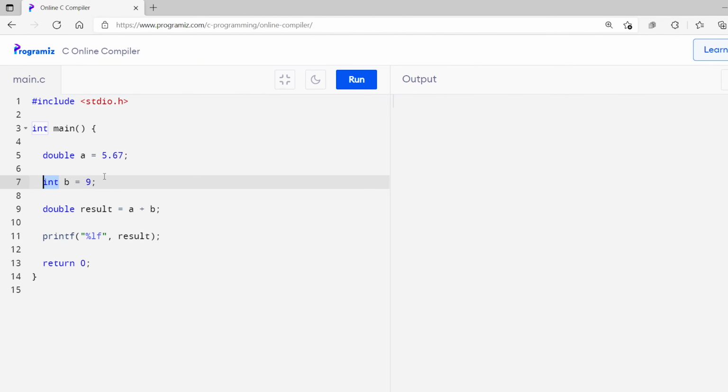Let me show you. I'll add int inside this parenthesis in front of A. So here the int inside the bracket before A tells the compiler to convert the variable A to int type. Now let me run this code. As you can see, we get 14.000 as an output. Here this int inside the bracket changes the double value 5.67 to int and then adds this value 9 to it, and then the sum is 14, which is assigned to result variable.